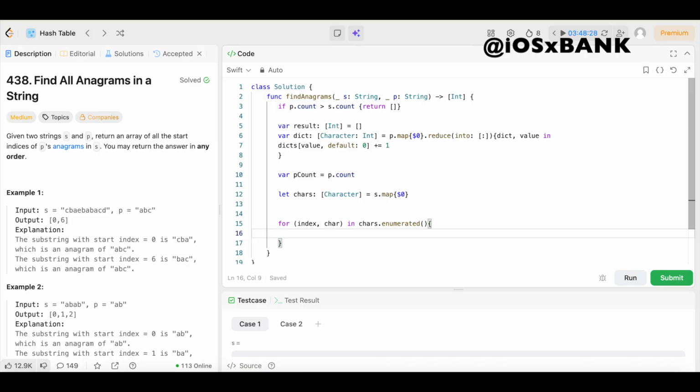So we're going to say dict square bracket char, comma, default, colon 0, come outside the square brackets, and we're going to say minus equals 1. And if the count reaches 0, we're going to remove it from the dictionary, and this helps keep dict empty only when all counts match.